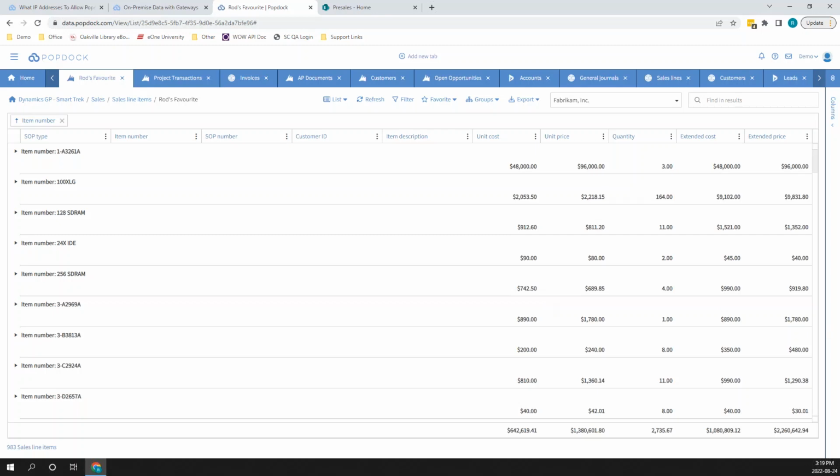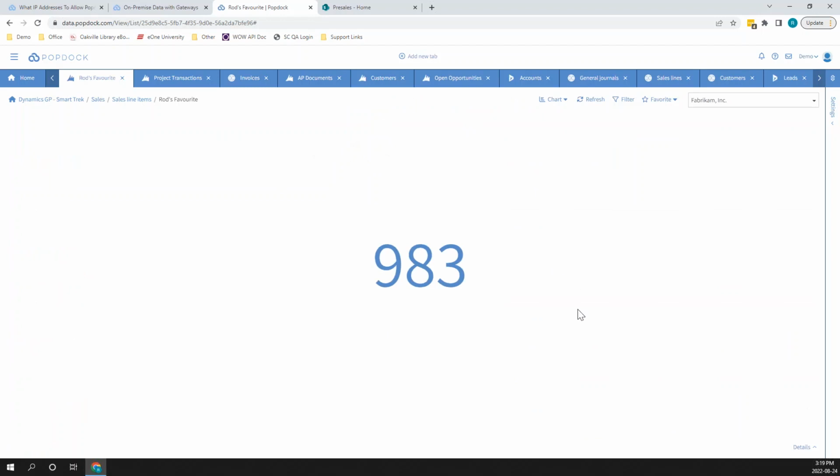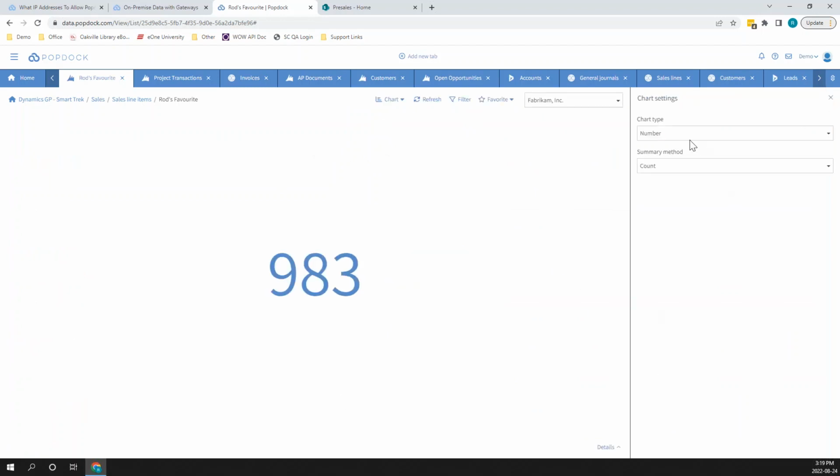All right, now one thing you can't do within SmartList or SmartView for that matter, that you can do here in Popdock, is if you notice this word list, I can actually change any of my lists into a chart. Now this isn't going to be replacing Power BI or Tableau from a richness of the visuals, but you can do visualizations here. Think Excel in 1995.